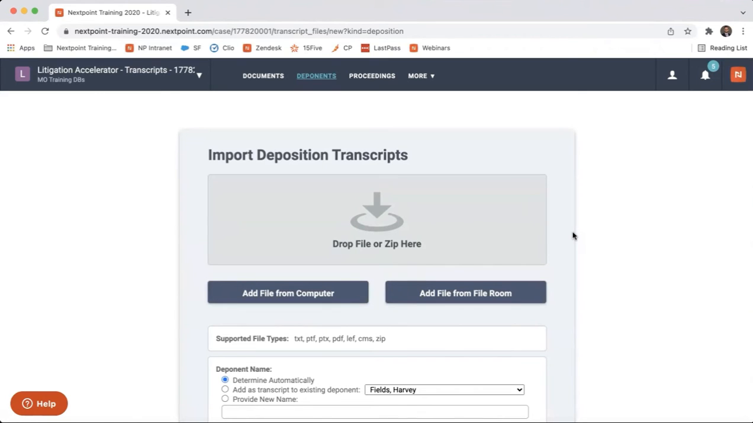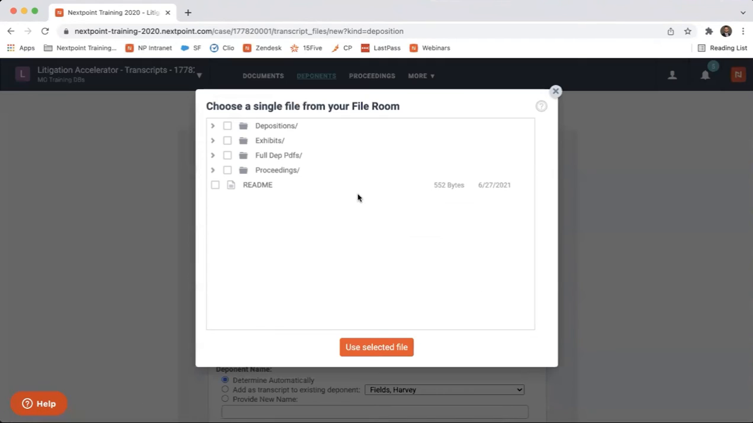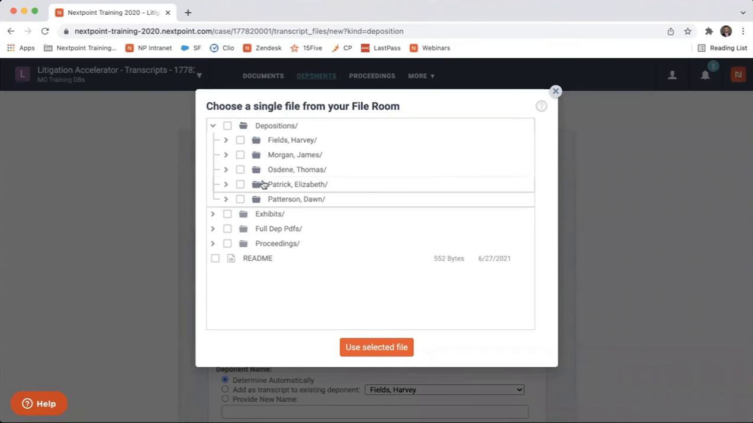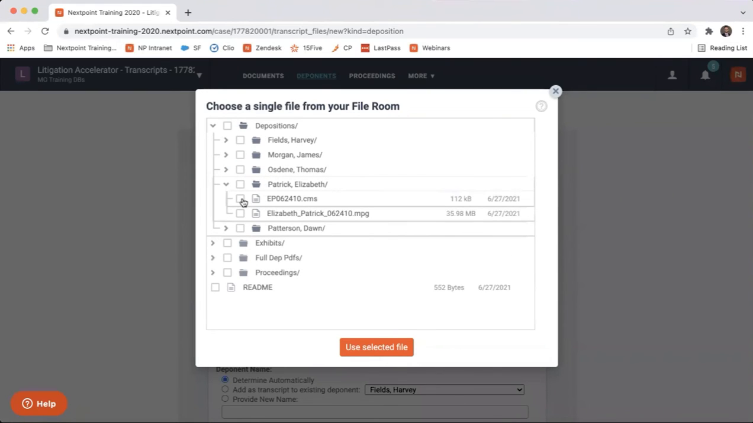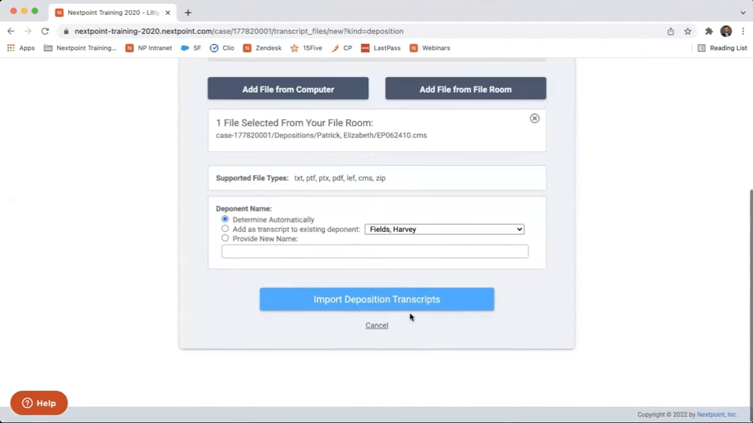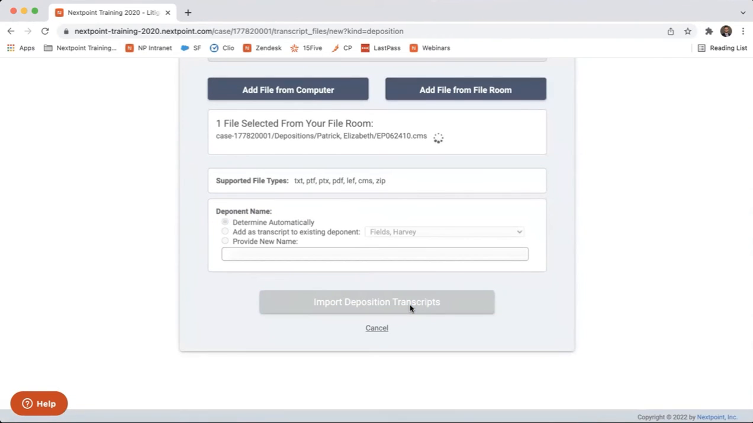So let's go ahead and find something in our file room. And I happen to know that Elizabeth Patrick has a CMS file. Again, it denotes that it's probably going to have a video deposition accompanying it. And here it is, that MPG file, which is going to be that. So the first step, import the actual transcript. So I'm going to go ahead and import that.